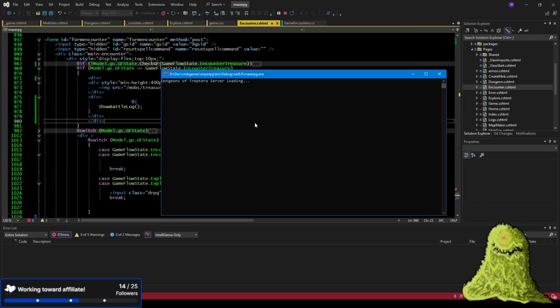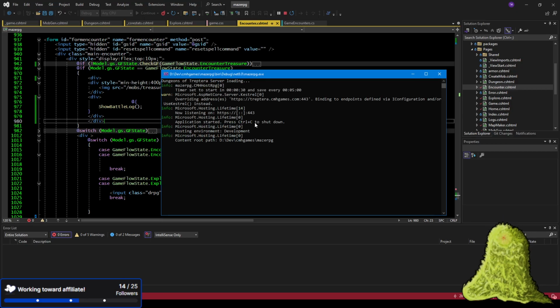So, like I said, well, actually, I never said the stream, so. Dungeon of Treptera is actually a game that's built using web server technology. So it's a web service, or it's a website.